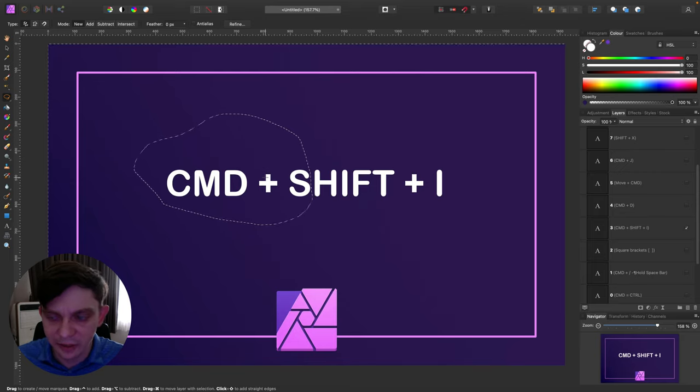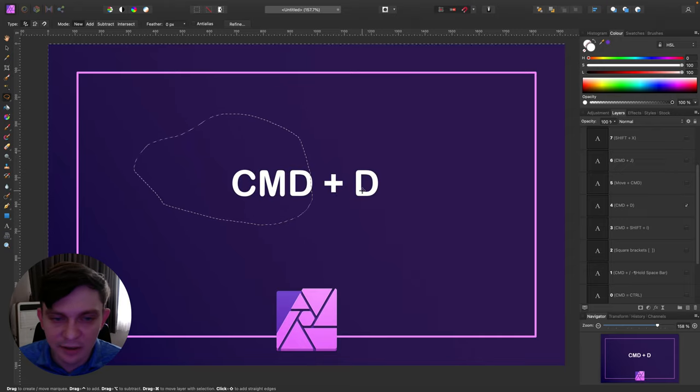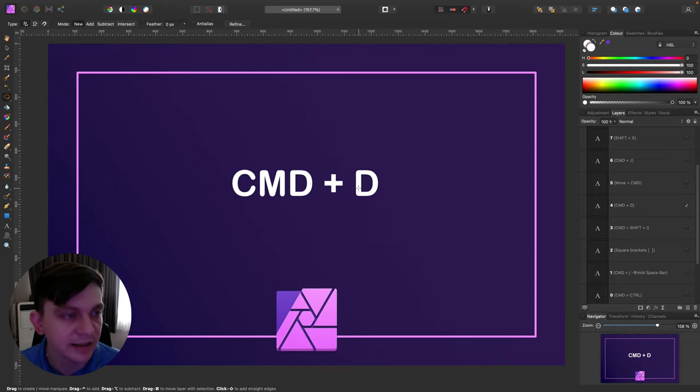So that's very handy. And it leads us to our next shortcut, Command D. It's very simple, but also very useful, deselection. So deselect. You must always remember to deselect. This is a very, very common mistake with beginners. So they do some selection, like little one at the corner, something like that, and they forget about this.